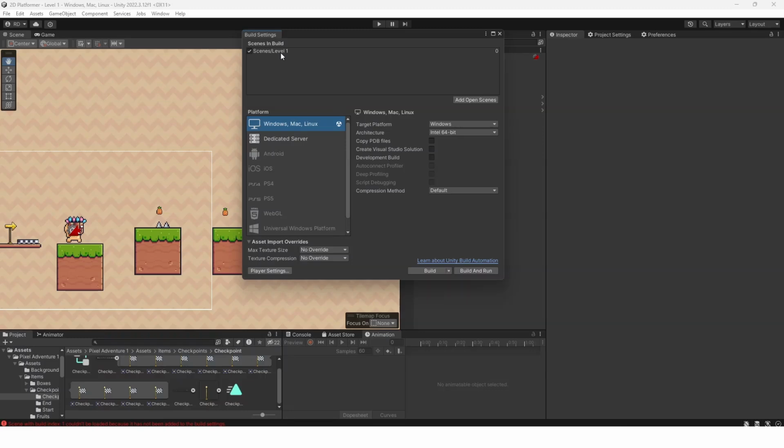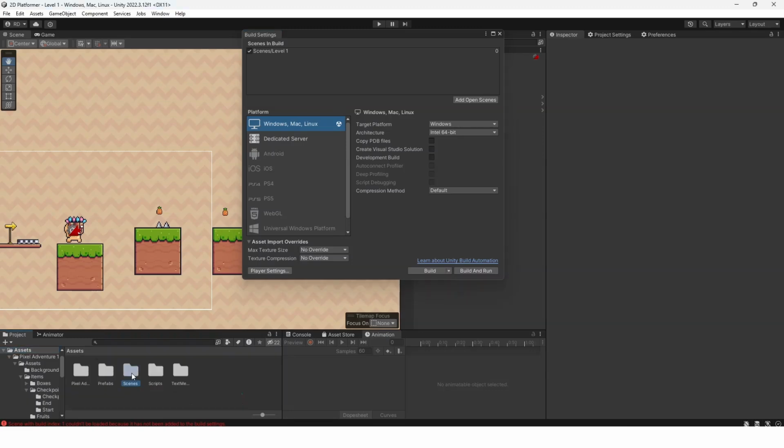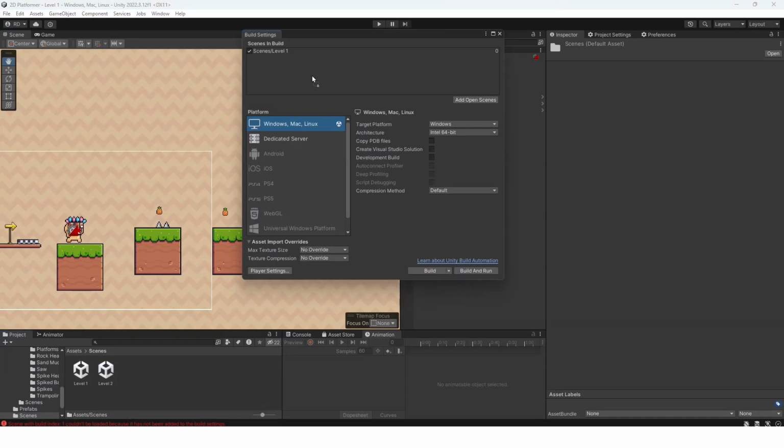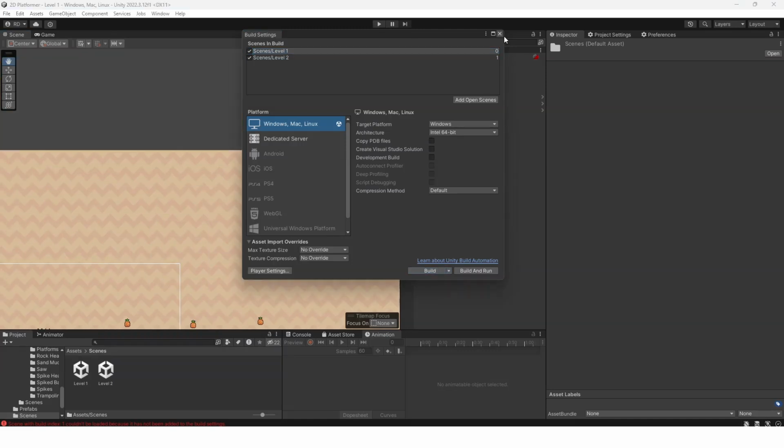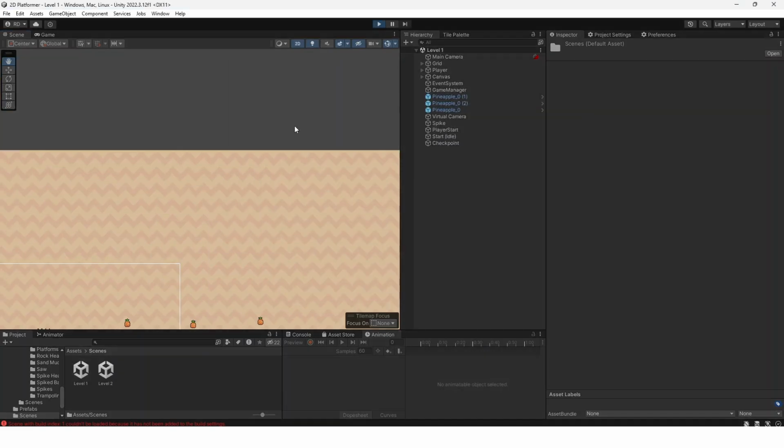It'll show scenes level 1, that's the first scene that we have. If we go to our assets inside of scenes, we have level 2 right here. We can just drag in level 2, and then it will add right here. So we have level 1 and level 2. So X out of that, we can X out of this too, and then we can click play. Once this is finally loaded up again, we can try to reach the end checkpoint and then get to the end of the level so that it will teleport us to the next level.